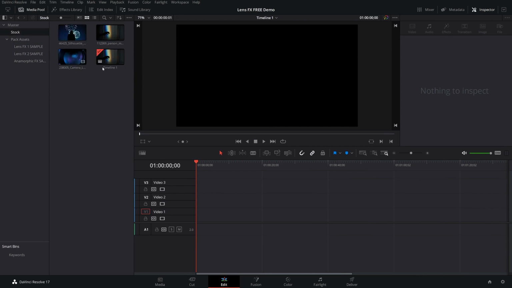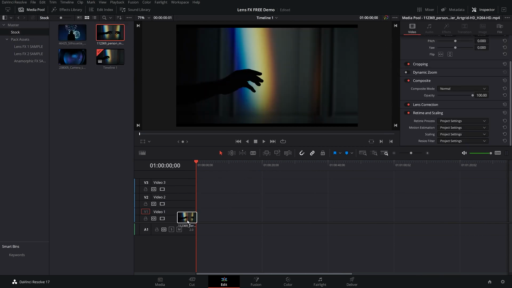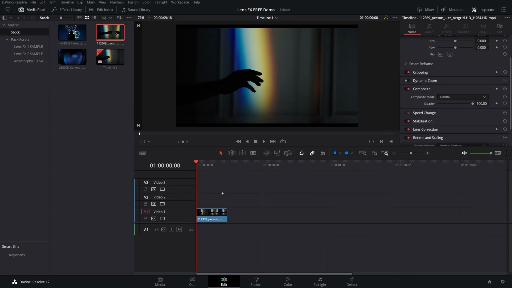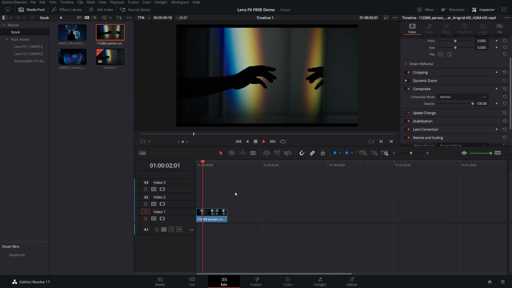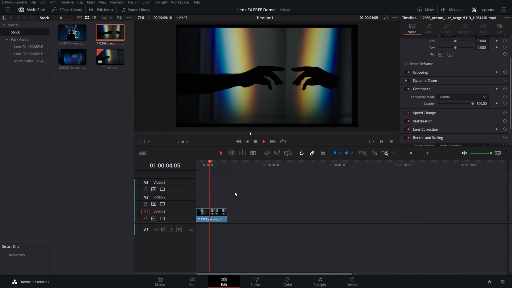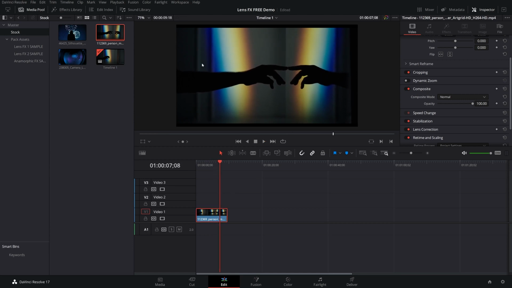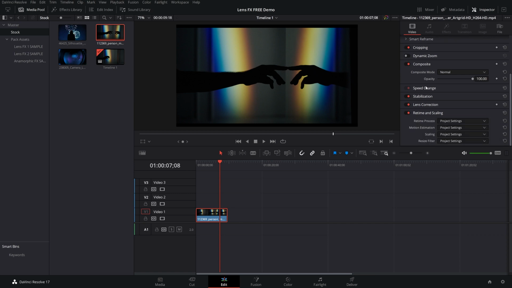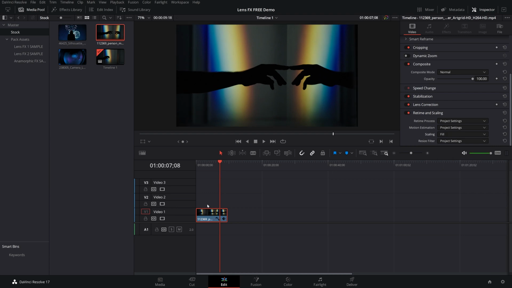Alright, so let's go ahead and test this out on some footage now. I'm going to just drag in this cool monochromatic footage that I have right here. If we play it through, as you can see, I think this would be a perfect place to get some really cool lens flares. Now, one thing, it does not fill up the entire screen, so I'm going to click on my layer, go over to the inspector, go down to retime and scaling, and change the scaling to fill. And as you can see, that will fit it to the screen.